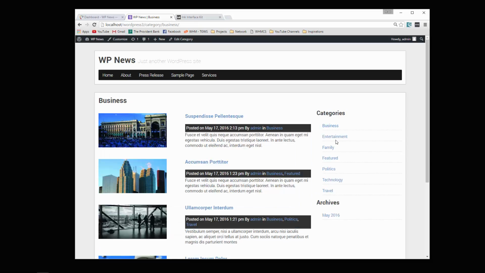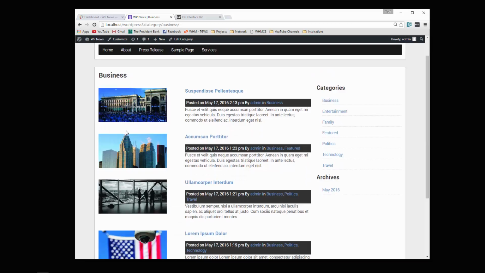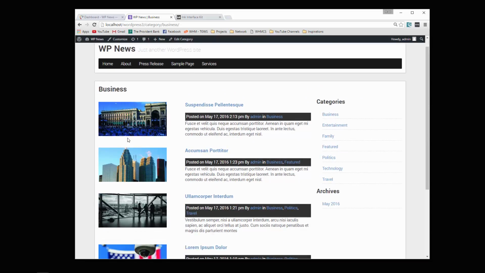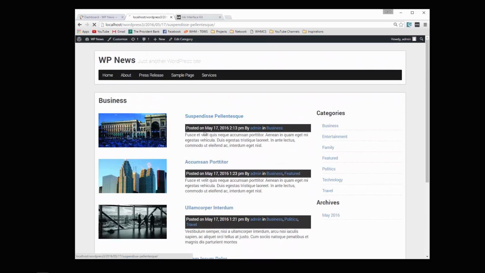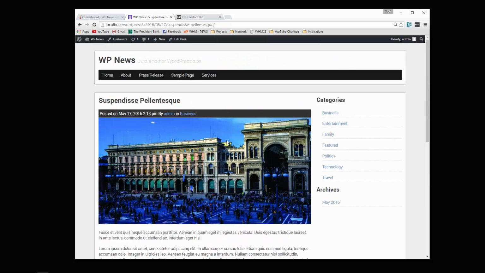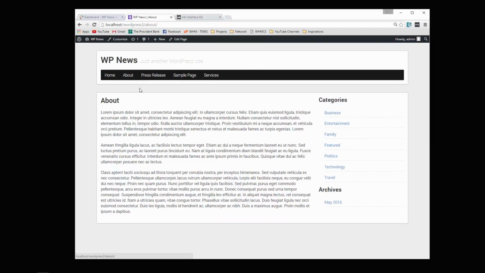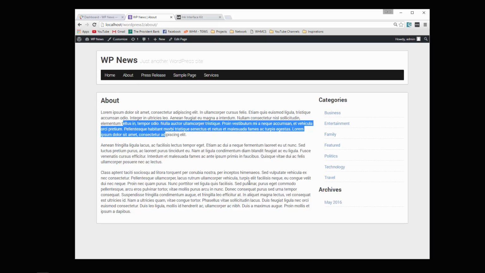If we click on one of the categories, that takes us to the archive page, which is set up a little different than the blog roll on the home page. Again we can click on a title, and that'll take us to the single page. Now if I click on one of these links, like let's say About, that takes us to just a regular page which just has a title and the content.